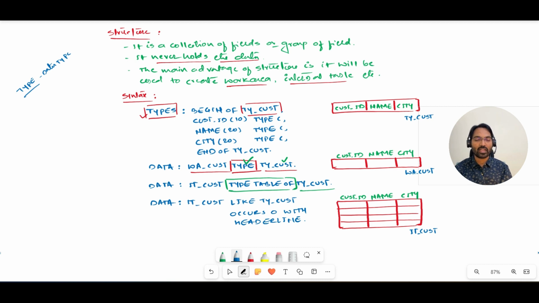If the type table of is not supported in certain situations, the alternative to the type table of is the like keyword. So here also we are going to create the internal table by referring to the structure. But again, ultimately, what keyword are you using? Occurs 0. If you are using the like keyword, then you need to specify this one: occurs 0 with header line. Again, round and round, we came back to the same situation.